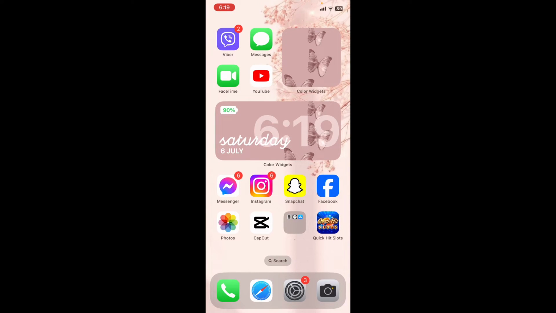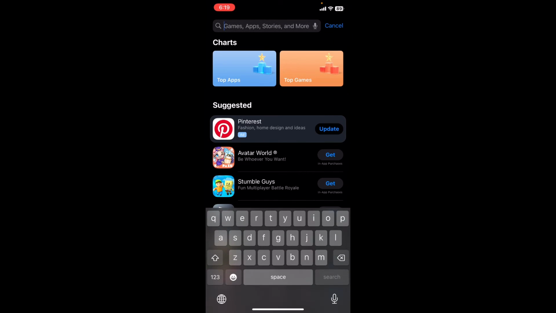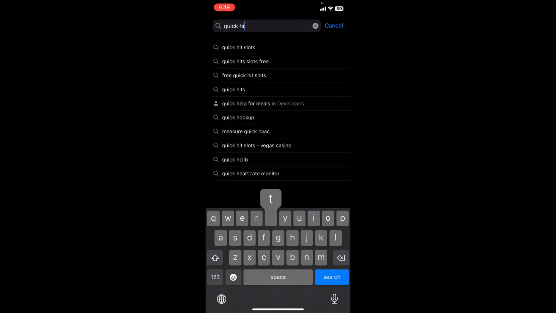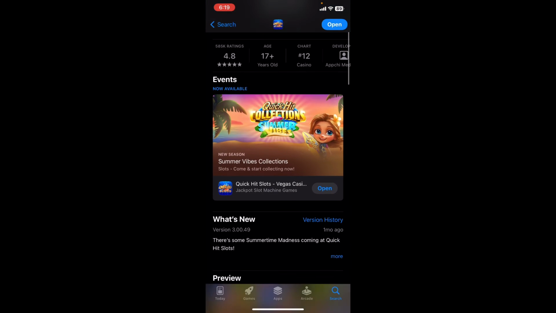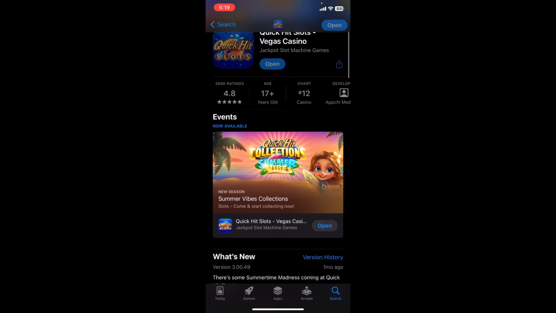Now after that, make sure that you have downloaded the correct version of the quick hit slot from the App Store that is recommended for your device. You can check that by opening your App Store. Click on search bar and type in quick hit slot. Here you can see that version history. I have downloaded the latest version for my phone. So make sure to check that for your phone.